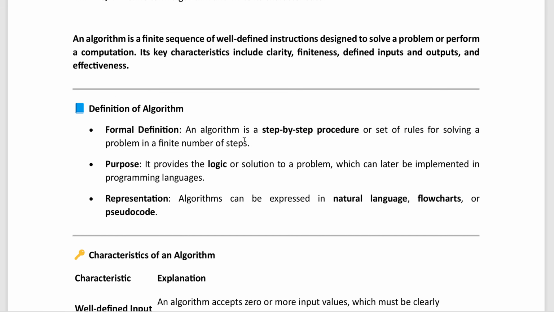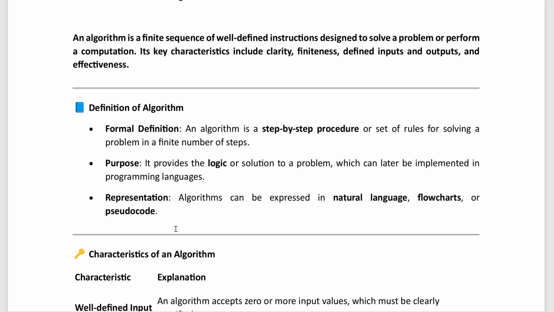The formal definition of an algorithm can be: an algorithm is a step-by-step procedure or a set of rules for solving a problem in a finite number of steps. The purpose of the algorithm is to provide the logic or the solution to a problem, which can later be implemented in different programming languages.